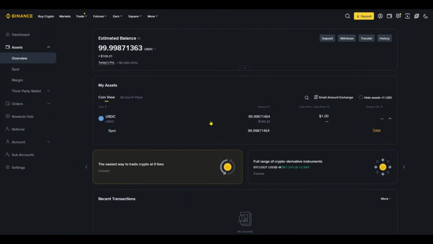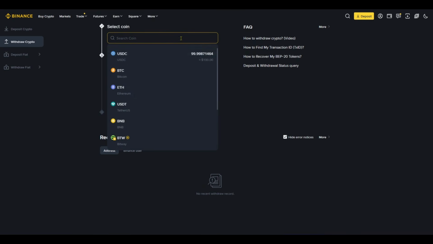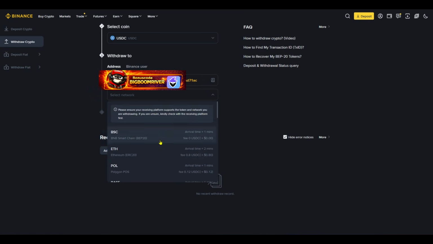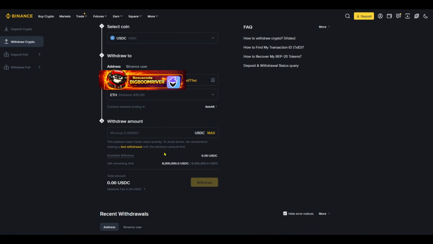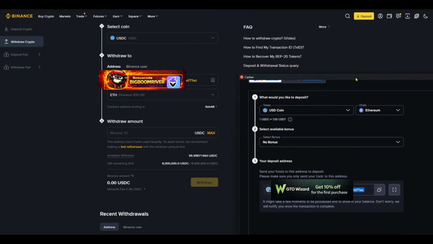Next, you go back to Binance and check your balance. So here, this is our USDC. We press withdraw, select the coin we want to send, USDC, and we withdraw to the address from our CoinPoker account and select the correct network. In our case, Ethereum.